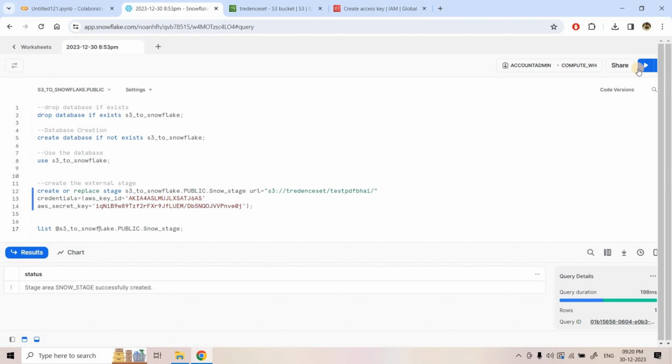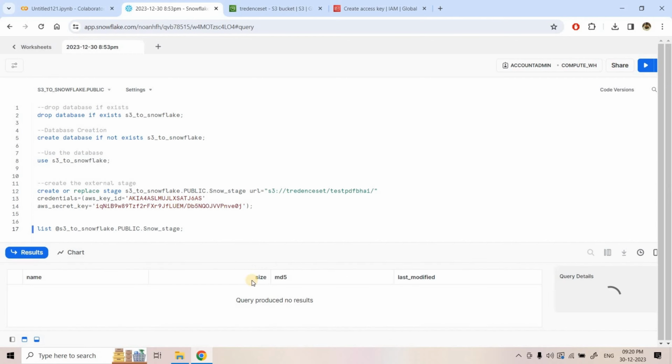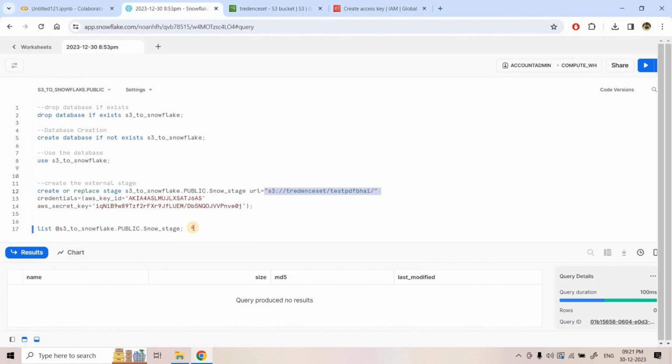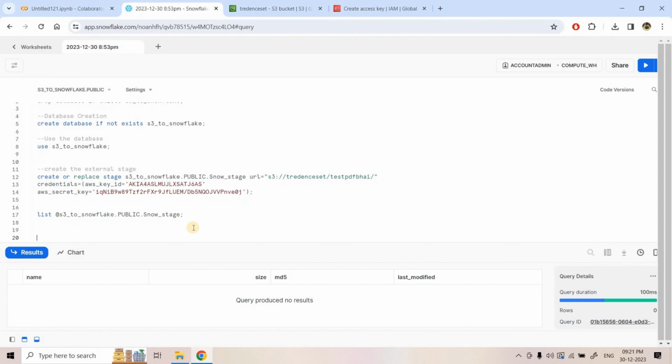So the stage is created, and then here we can execute this list command. Currently we are not able to see any data because in this particular S3 location we have observed we have no file in it, right? So up to this I hope it is pretty much clear.